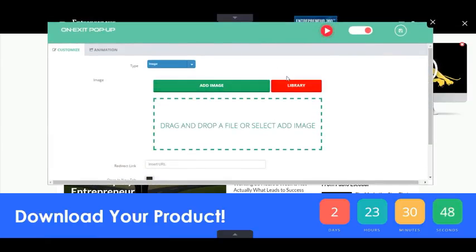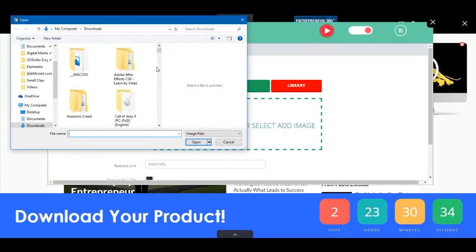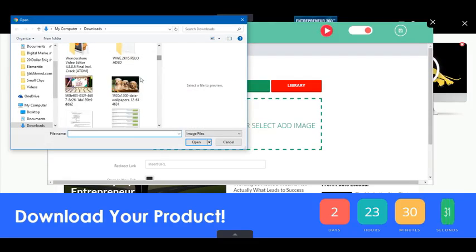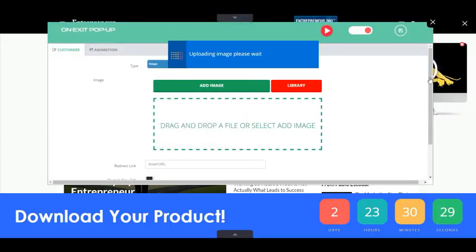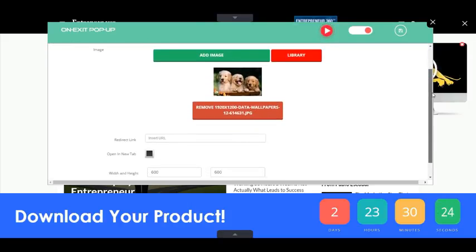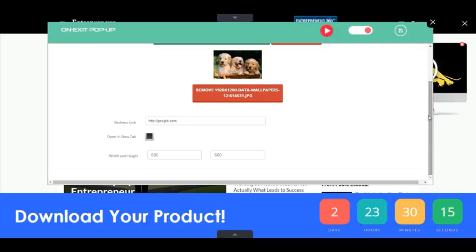So the next feature we have is an exit pop-up. So it's basically the same thing as the delay pop-ups. Whereas that just appears, this one appears when someone tries to exit. And you also have a couple options here. I'm just going to go with, I don't know, these dogs. They're nice. They look really cute to my eyes. Okay, so you put any URL right here, where it's going to redirect to.